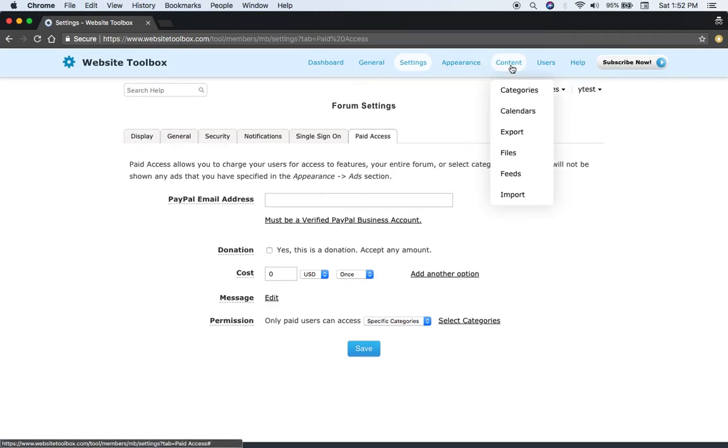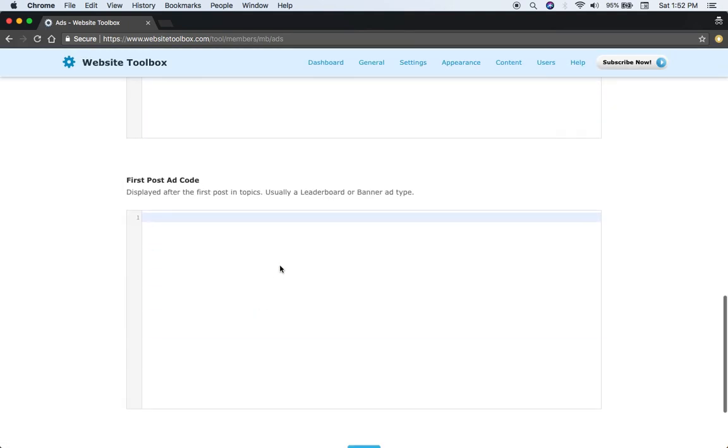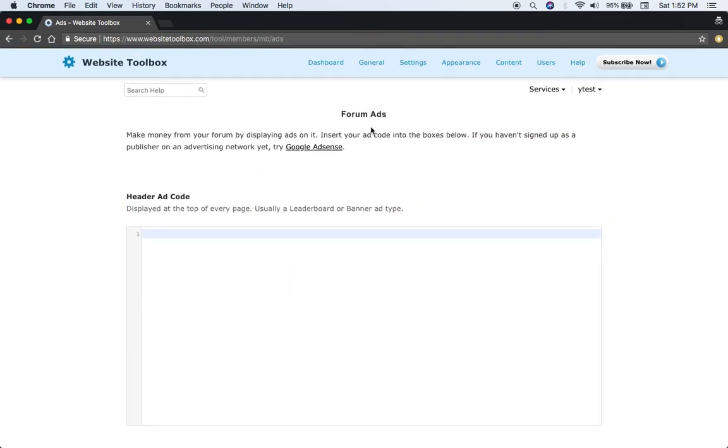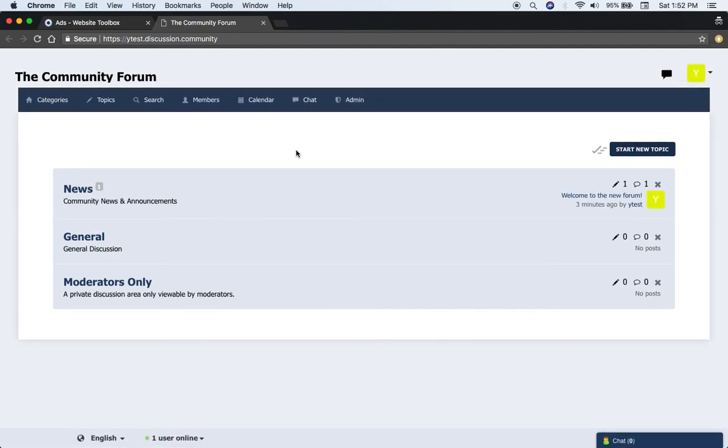Or you could go to ads and place in ad code, like from Google AdSense, into here, and it'll appear on your forum. So here's an example of a forum. It will appear actually on the forum up here at the top, or here on the sides, or in topics, and that way you can make money off ads on the forum. There's also inbuilt chat as well, which can be used to live chat while people are on the forum.